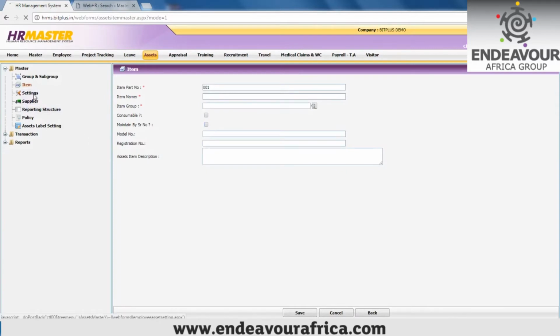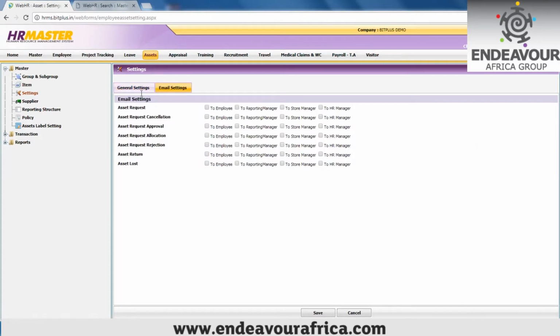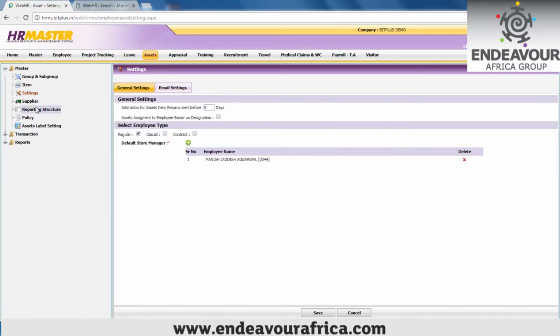So we have settings. Setting here is where we do the setting during the implementation, like for emails and everything. So everything is done on the setting. This is one of the settings that is done on the asset module. For example, where the emails will go in case somebody requests. So all those are captured here.